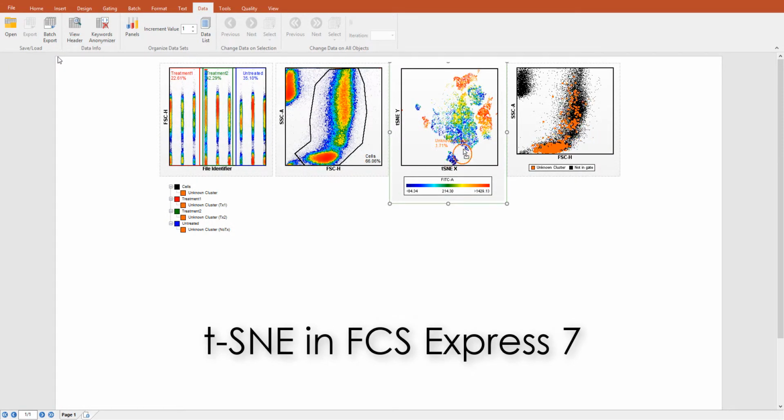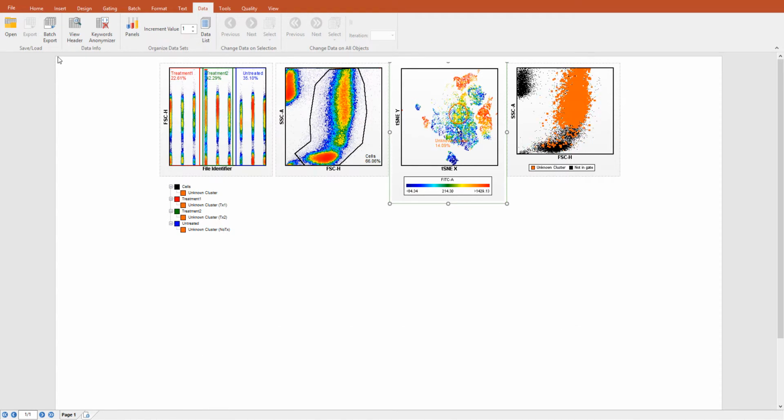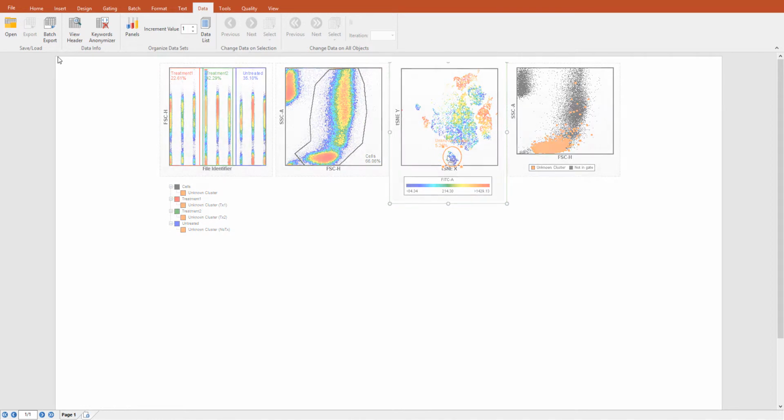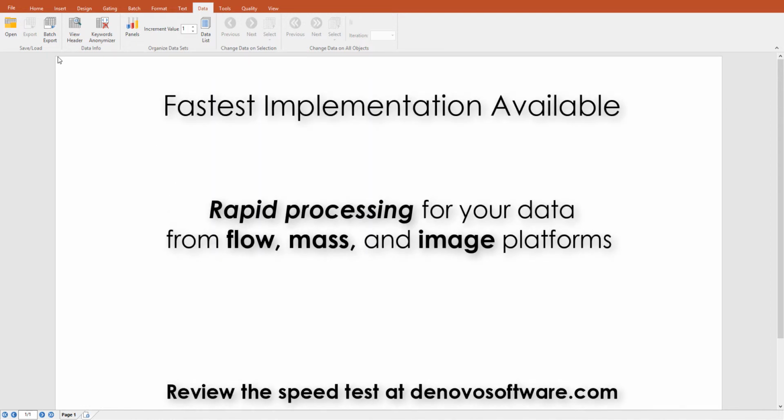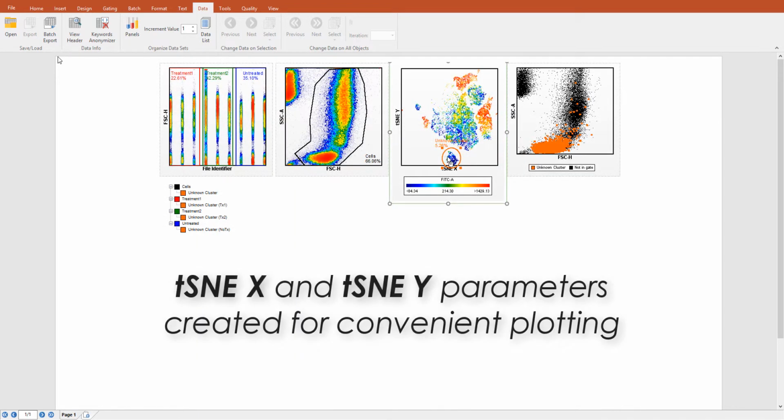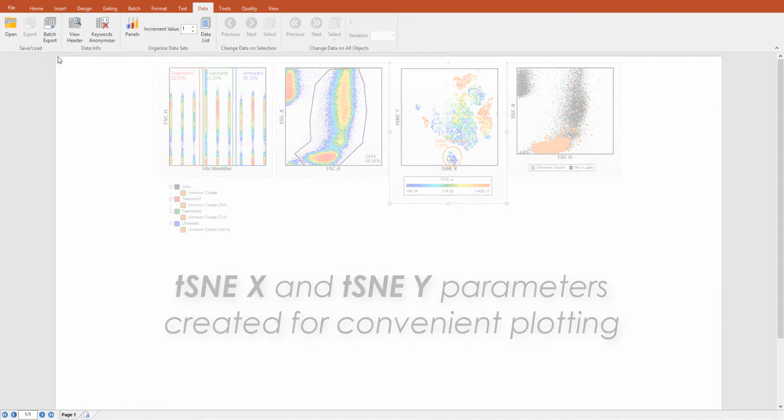With FCS Express, you can run the t-distributed stochastic neighbor embedding, or tSNE algorithm, directly within the software. This native implementation provides the fastest execution for your high-dimensionality datasets for flow, mass, or image cytometry. After running the dimensionality reduction algorithm, two new parameters are created, tSNE X and tSNE Y, which may be plotted independently on 1D and 2D plots.